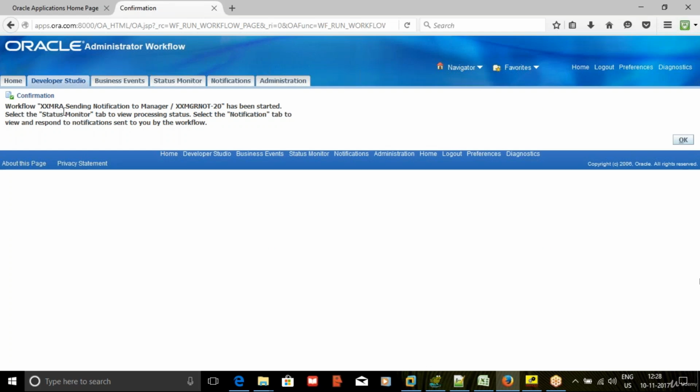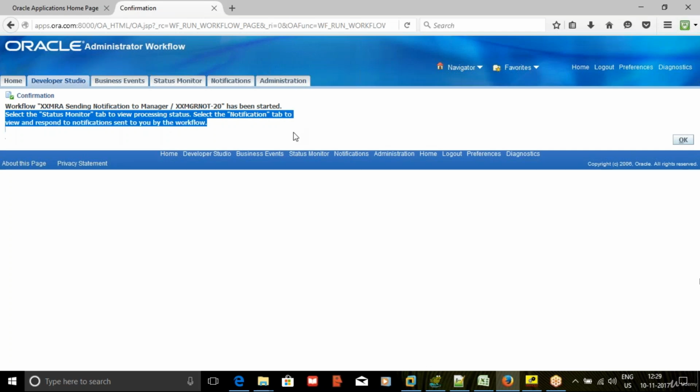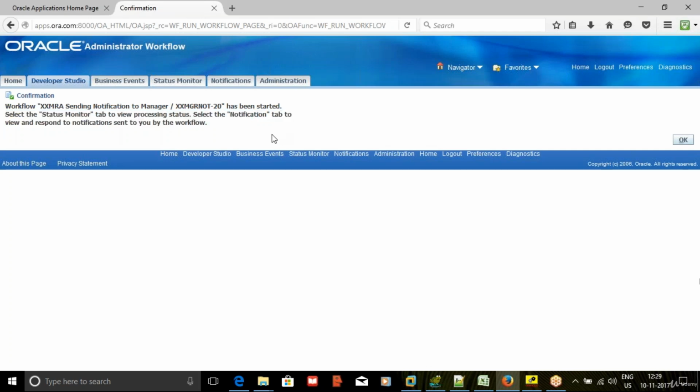Workflow XXRMA sending notification to manager with item key has been started. Select the status monitor tab to view processing status. Select the notification tab to view and respond to the notification sent to you by workflow. So what it is telling is that this particular workflow is started.